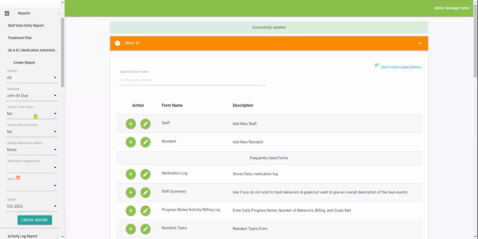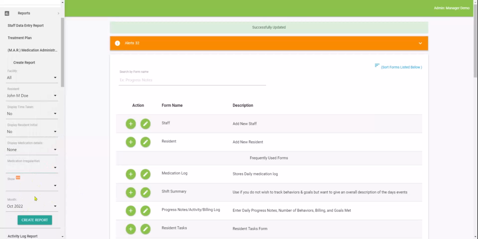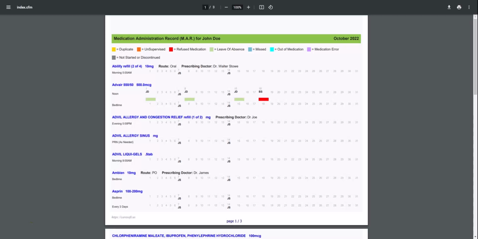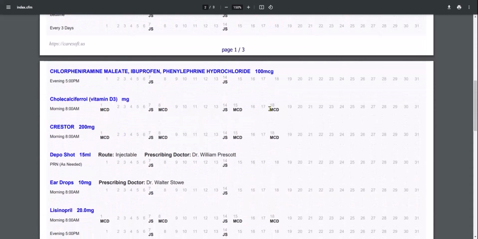You can see there are other options here if you want to display the time taken, resident signature, initials, directions, purpose. If you only want to pick certain things, you can choose. But we're just going to go ahead and create this report with the defaults. Let's make this a little bit bigger. As you can see here, we are on the 18th. You can see this was the noon medication. We said Brian Smith entered it, and you can see it says it was refused. So you can see there's a label, and then you can see all of the morning meds were entered.